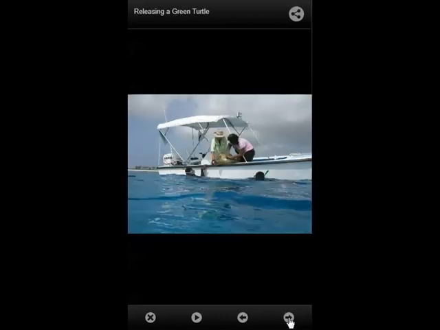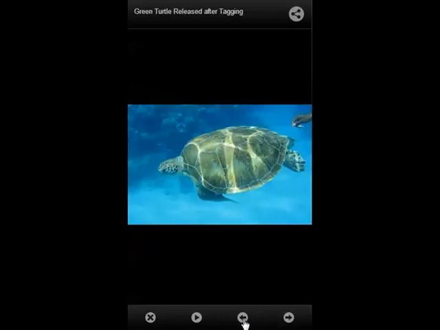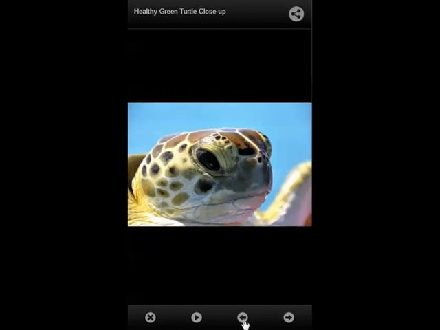Navigate forward, backward, or you can play the slideshow. Anywhere you see the share button, you will also be able to share that item with friends on Facebook, Twitter, or email. You can also zoom in on photos or view photos and videos in landscape view.